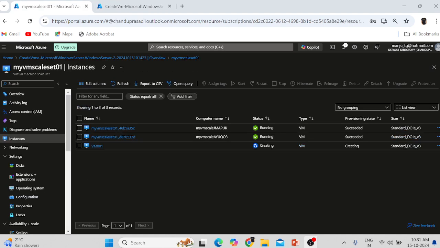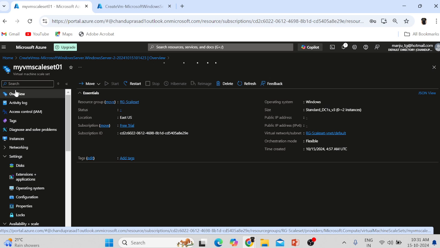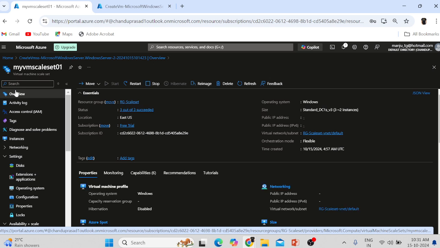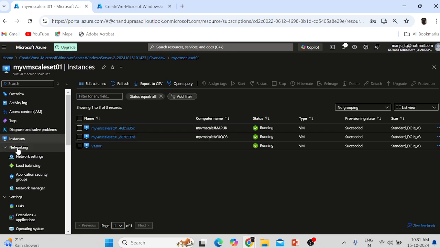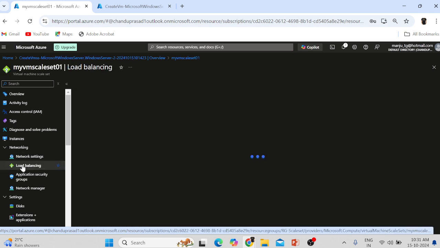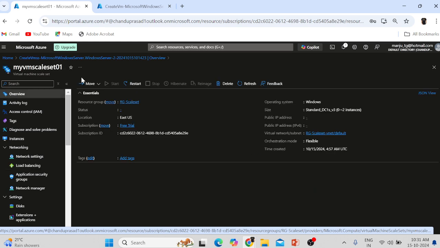That's it, guys. You can see the new virtual machine VM001 is getting built here, and you can see all the number of virtual machine instances here. You can just go through all the blades. Overview blade is here, activity logs, instances, and if you want to see what is the VNet information, networking settings, you have any load balancing, all those things can be seen here. Okay, so that's it on the VM scale set.